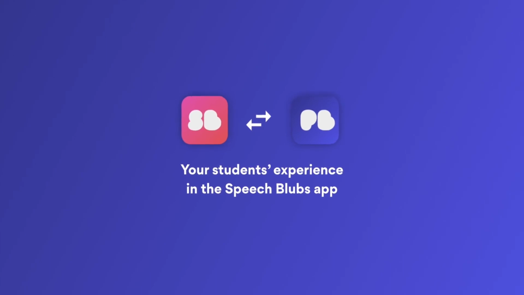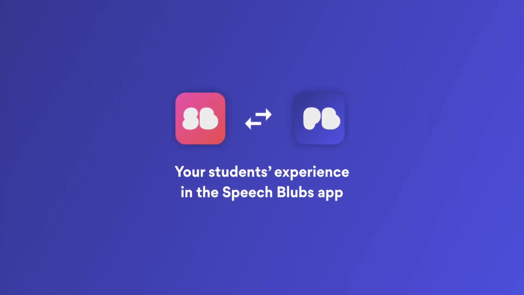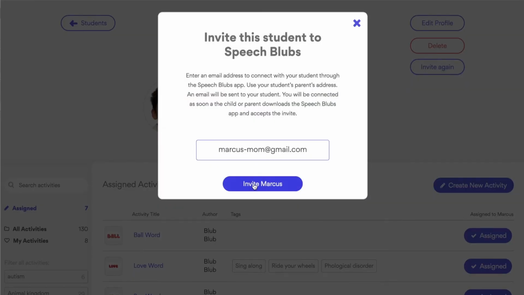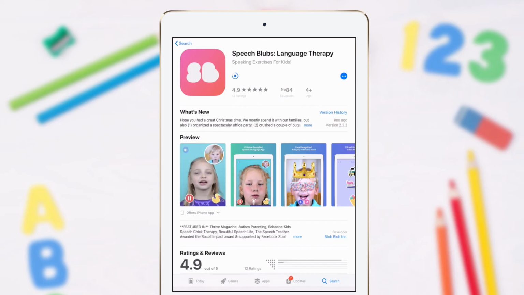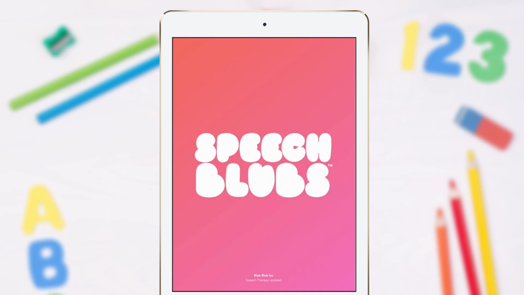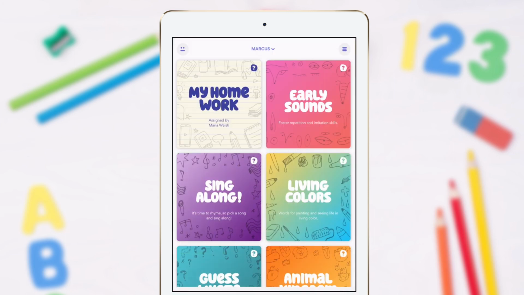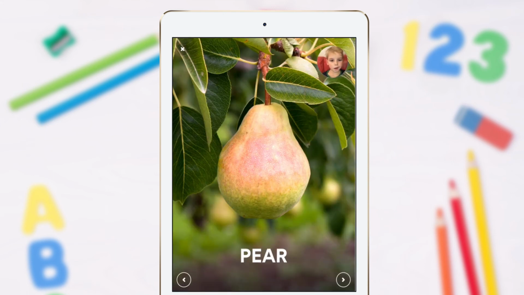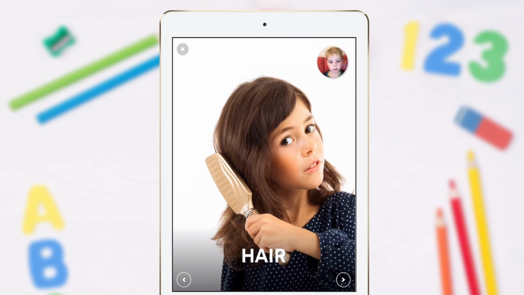By now, you might be wondering what your students' experience will be like, so let's go through the process. First off, parents receive an invite as soon as you add their email address. They download the app, and then they click on a link in that invite email. Bam, they're connected. Your student will see a big button labeled Homework. After tapping that button, your student will discover the pictures, videos, and interactive activities that you have assigned to them. And they can also use the built-in mirror.